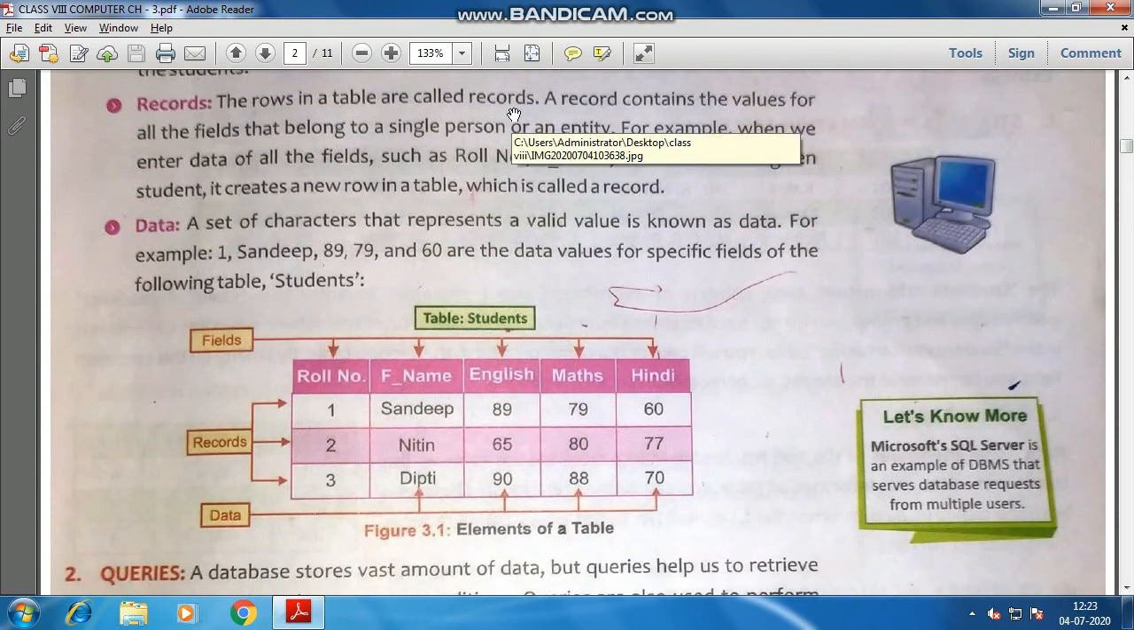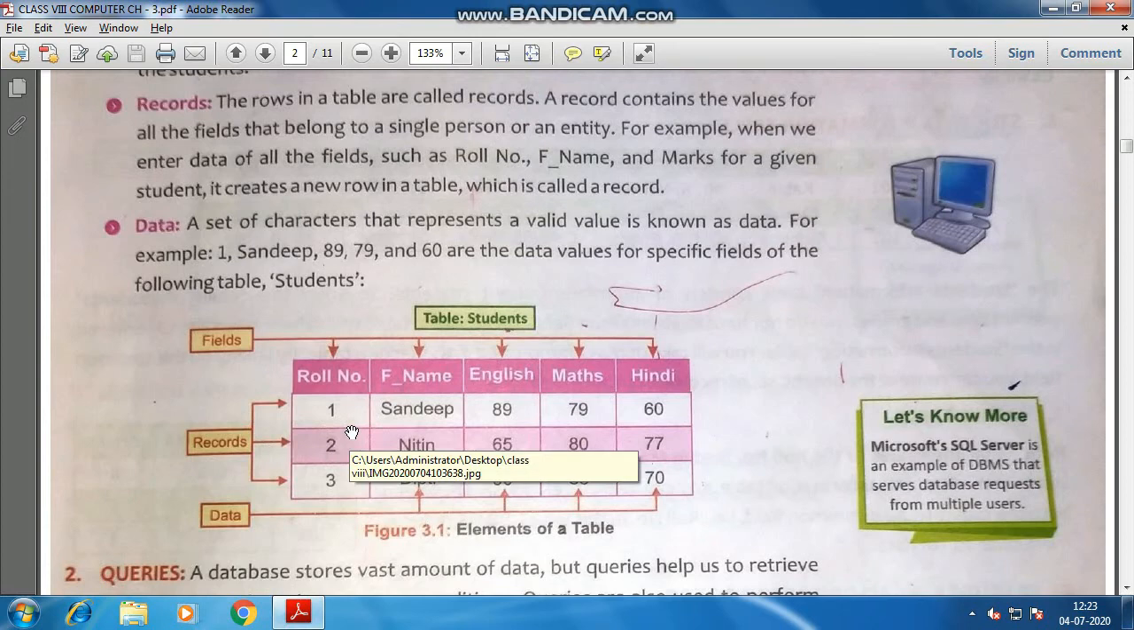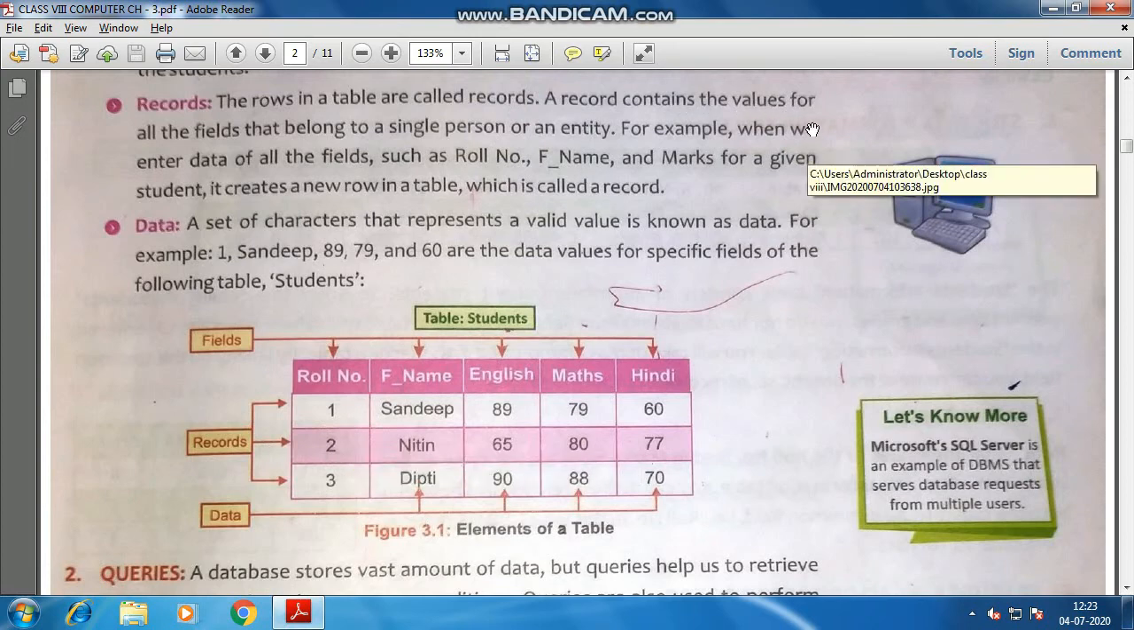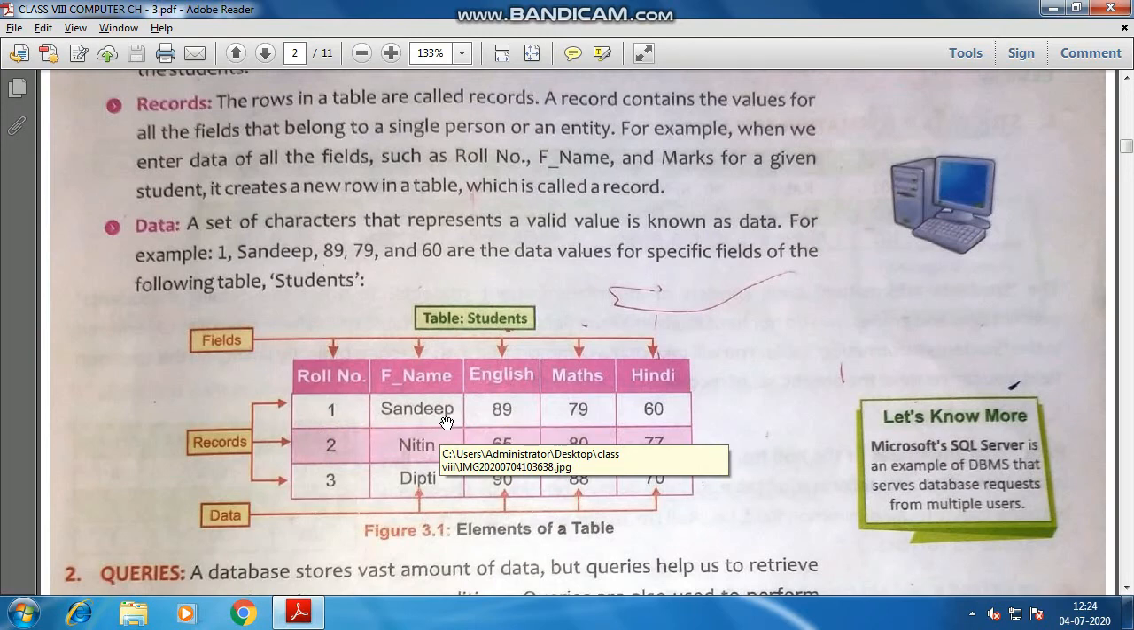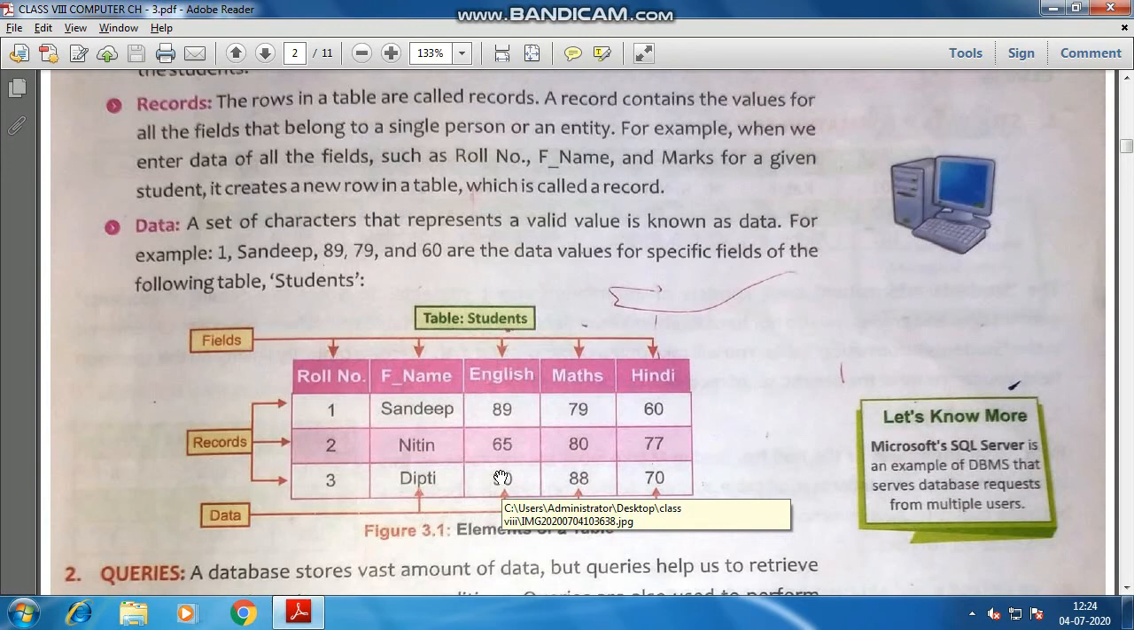Next is records. The rows in a table are called records. We have three records here in total, running horizontally. A record contains the values for all the fields that belong to a single person or an entity. So this is the table of students. First is roll number 1. Roll number 1 has the name Sandeep, and the marks obtained by Sandeep are 89 in English, 79 in maths, and 60 in Hindi. Next is the second roll number. So the record contains the values for all the fields that belong to a single person or an entity, right? An entity is also one unit, Nitin or Sandeep.